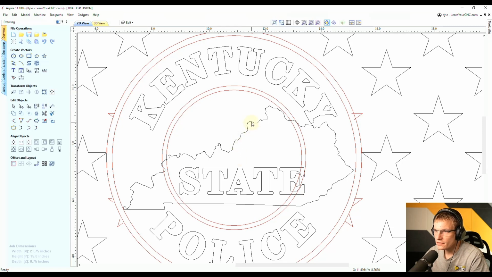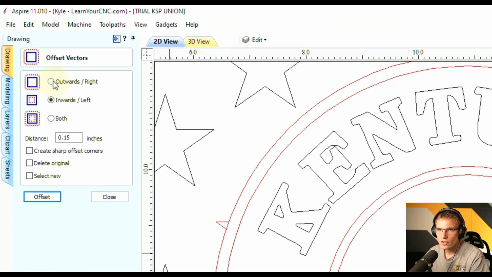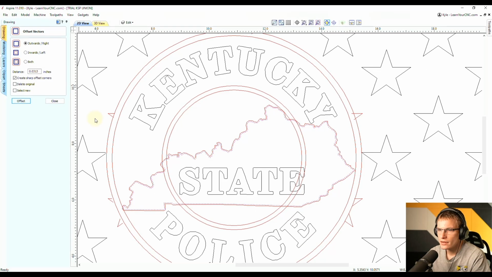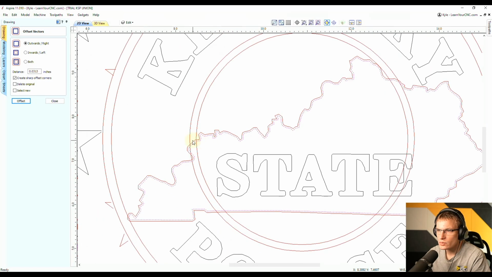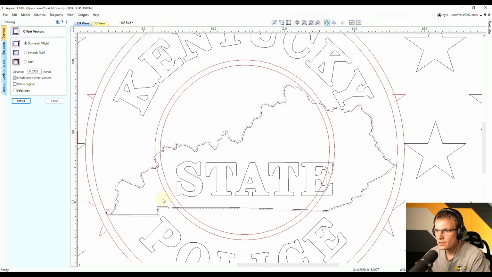And actually we have to offset the state now. So if we select that shape of the outline of the state, we're gonna go back to the offset tool. This time we're gonna go outwards. And we also want to create sharp corners because there are some sharp corners on this. And then we're gonna type in that 0.03. We'll do 0.0313. That's a 32nd of an inch. Click offset. And now you can see we're gonna have a little bit of an offset line there. And that should get into some of these shapes.